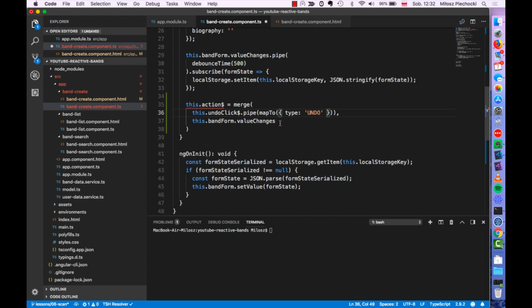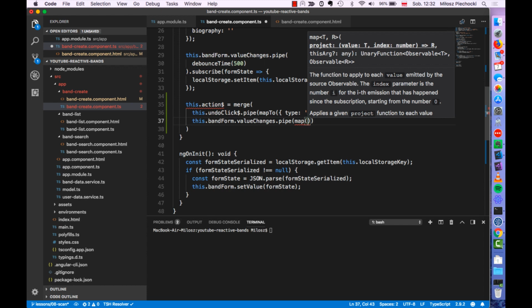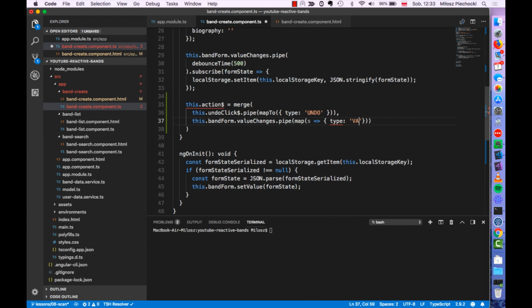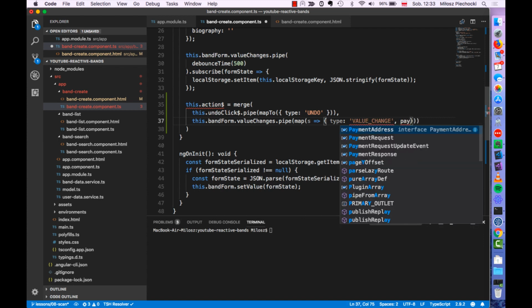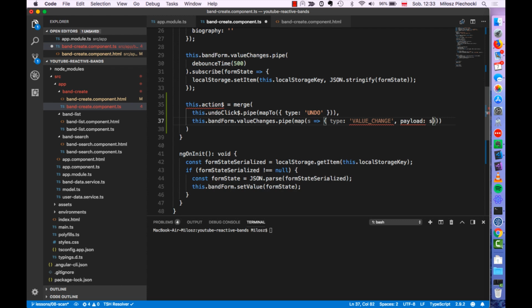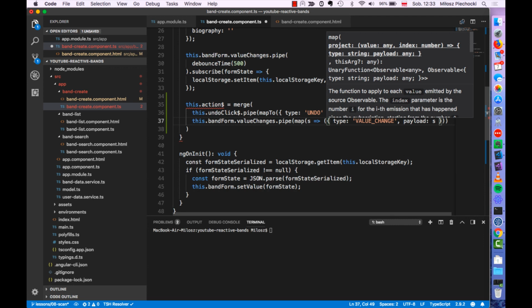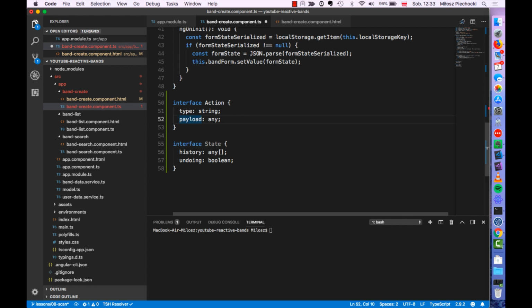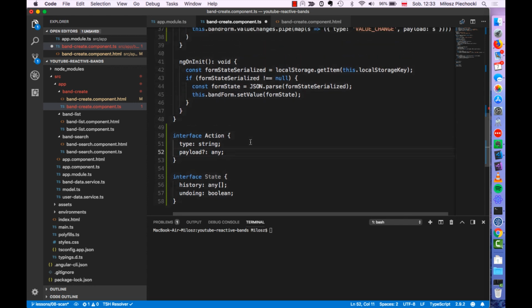And for the other stream, I need to map it to another stream of actions, which is, let's call it, the type will be value change now, and now we will have some payload, and that payload will be the value emitted by value changes stream. So I need some brackets here, and also make sure that payload is actually optional, because I don't provide it for the undo action.